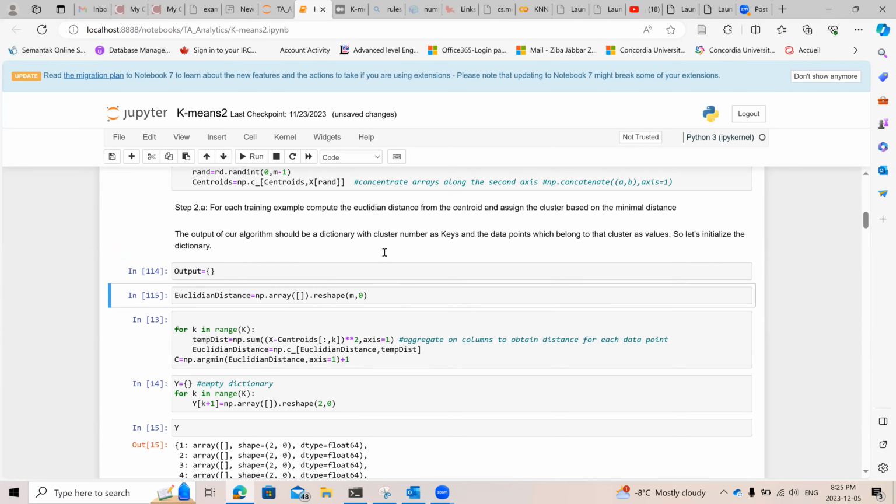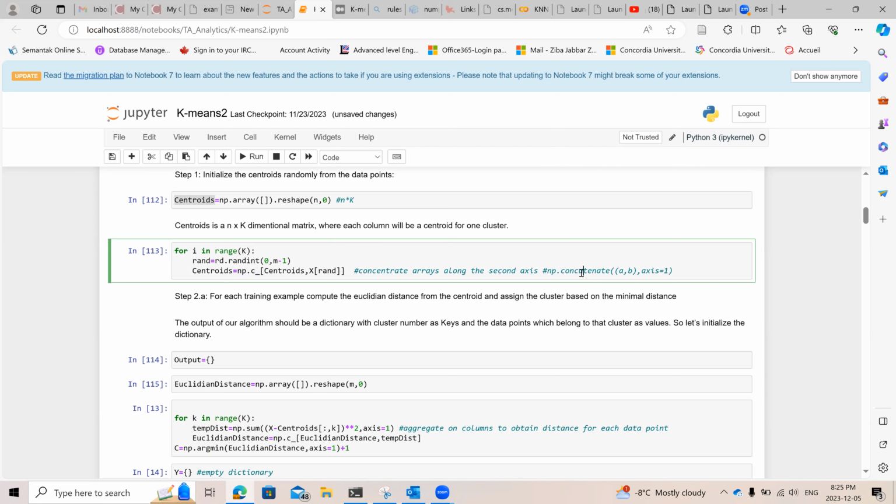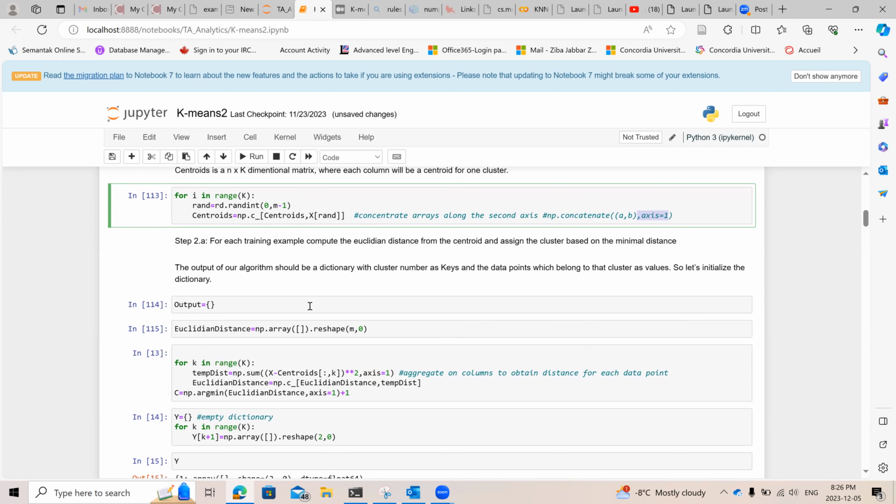I just forgot to mention something here. This function is just like concatenate. But when you're going to use concatenate in order to stick two columns together, you need to pass two inputs, two columns together, and also axis 1. Axis 1 allows you to stick that column wise. But np.c_ is like concatenating arrays along the second axis. So in terms of a matrix of 2 dimensions, it's going to be columns, okay?